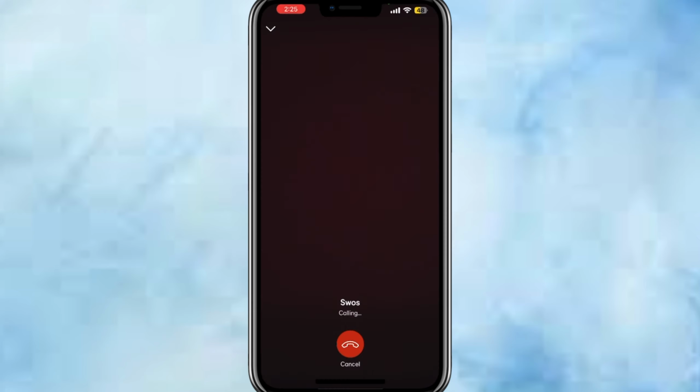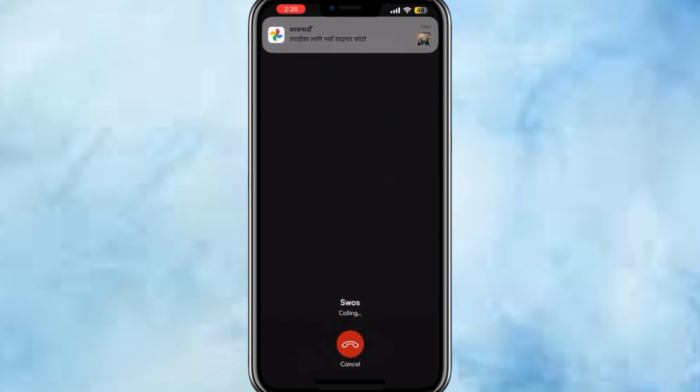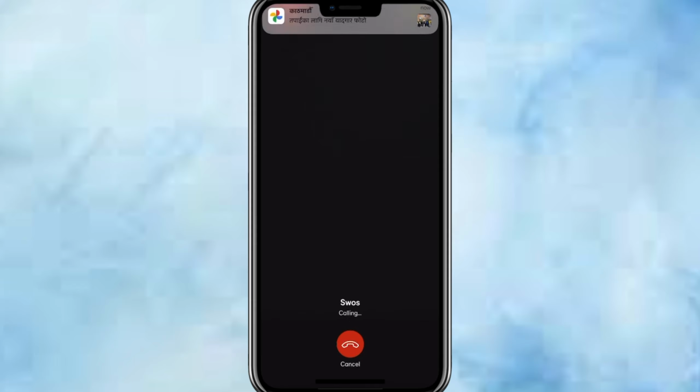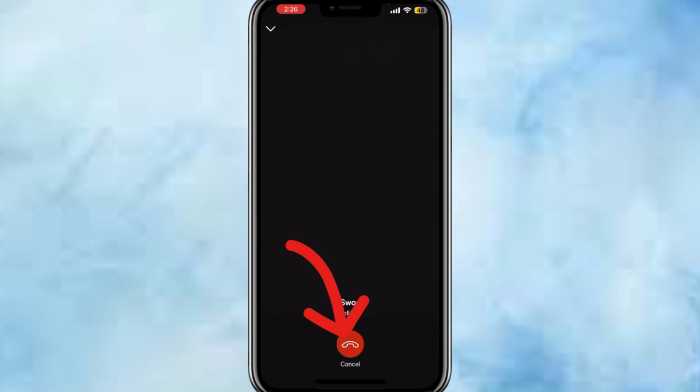The match will receive a notification. Once they accept, video chat begins. You can see each other live and chat in real time. To end the call, tap the red pool icon.